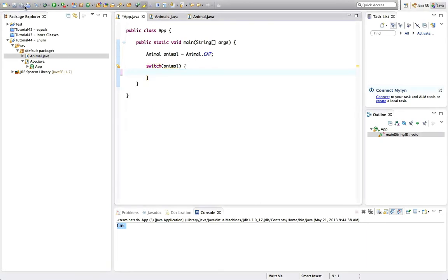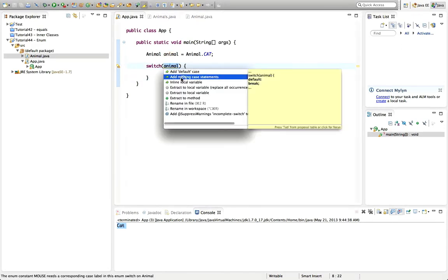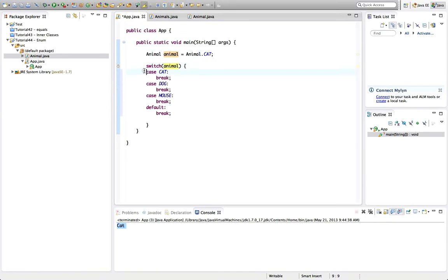And now in fact, I'm here in Eclipse, and I'm sure it's the same in other integrated development environments in Java. I can get Eclipse to fill in the possible switch case values for me. If I click the warning here and go to add missing case statements, there we go. I've got case cat, dog, mouse, and default, which should never occur. And let's put sysout here, sysout cat, and sysout dog, like that.